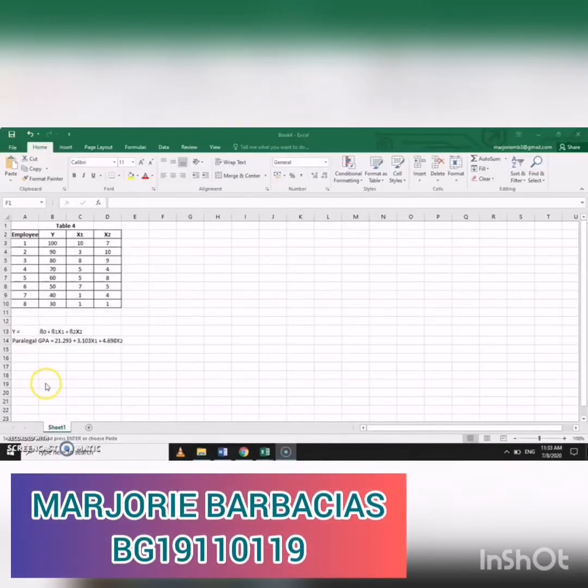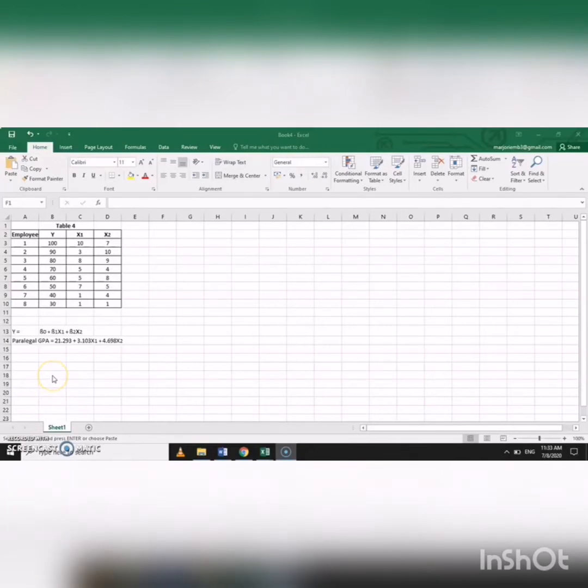Hello, my name is Marjorie Barbasias and now I will explain question number 5a, which we start with step number 1, which is to run a regression.